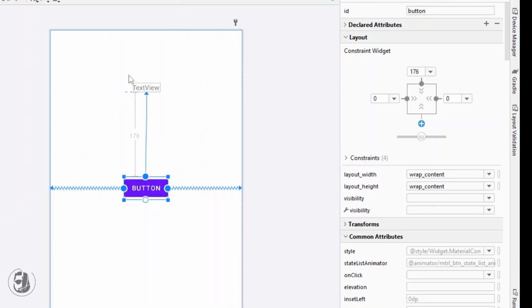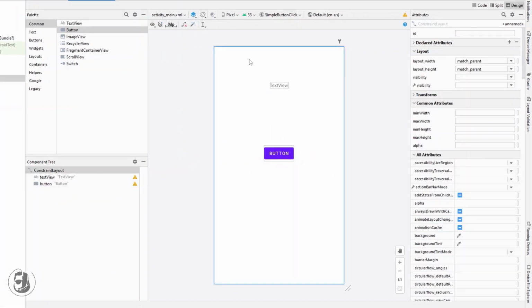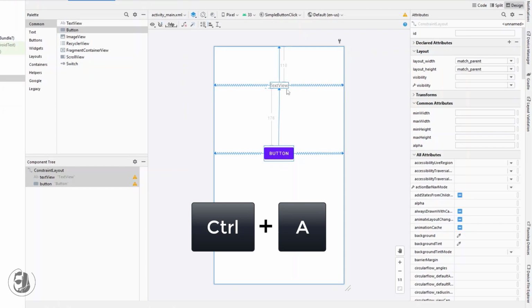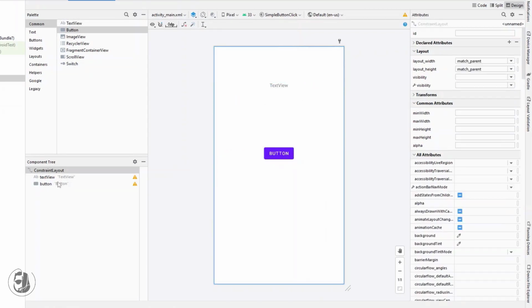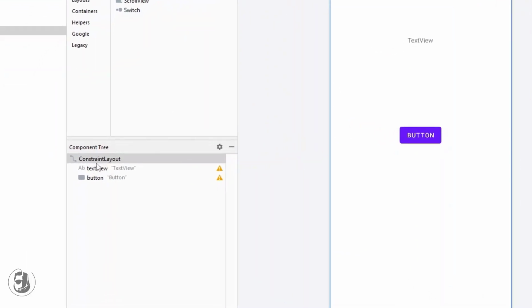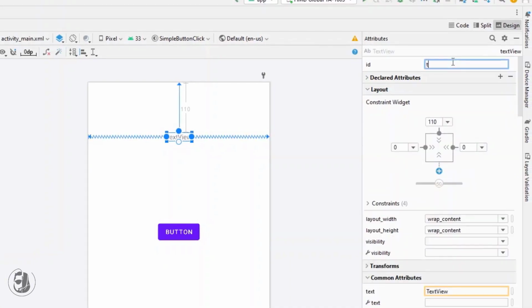Now all our components are placed on our screen. I can press Ctrl+A to see all the constraints that I have added to my UI components. You can see all the components that are added to the screen from the component tree view as well. At the moment these components are named TextView and Button. We will give them proper names so that we can easily identify them from the code. This one I will give an ID, short for text view, tv, and I will say tvMessage.